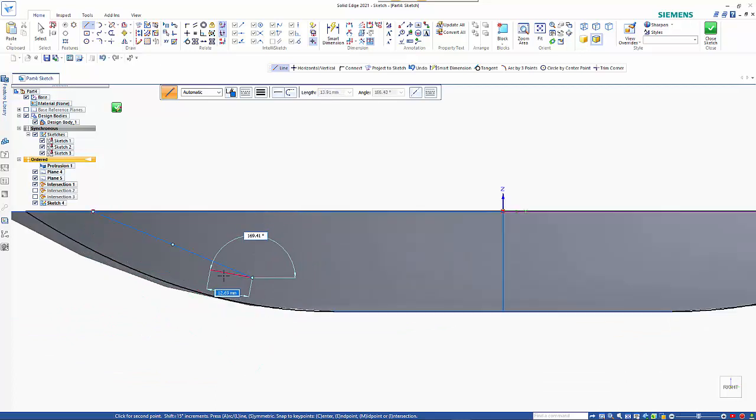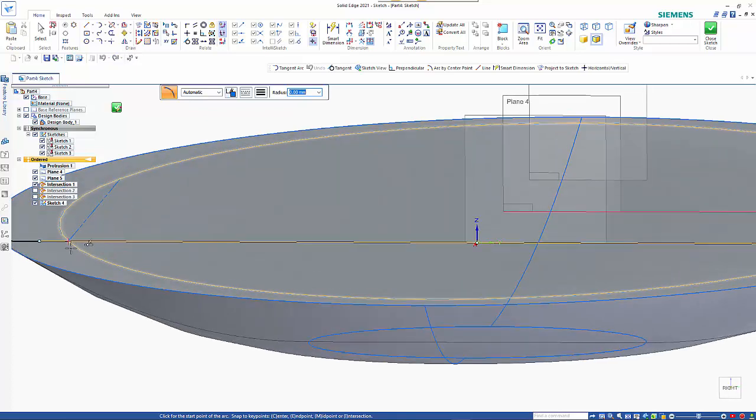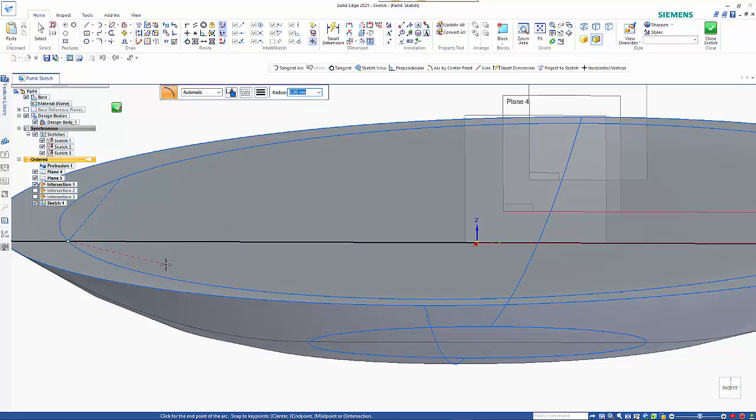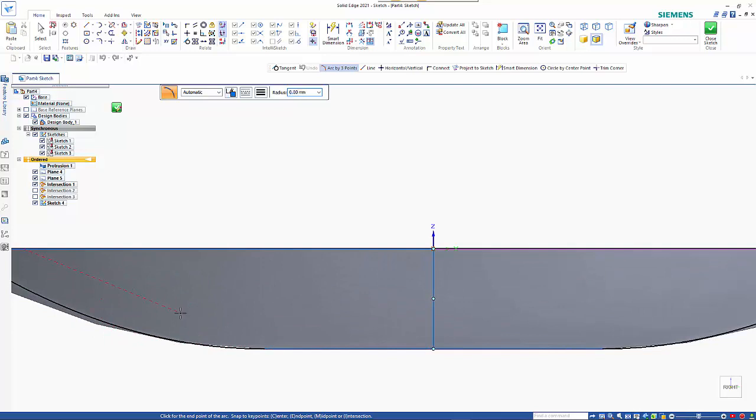And I'm just going to create, sorry, that should have been an arc by 3 points. So there's my pierce point. And I'm just going to bring that somewhere in around there. I'm going to create another one just in here. Likewise, I want to bring that across and down.